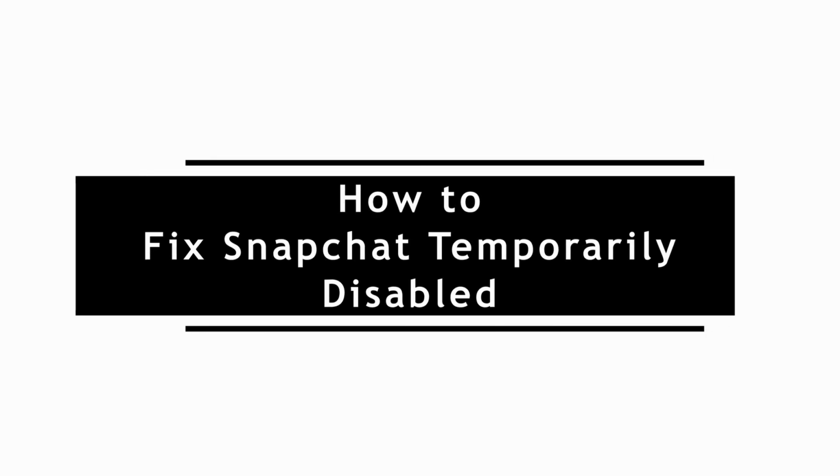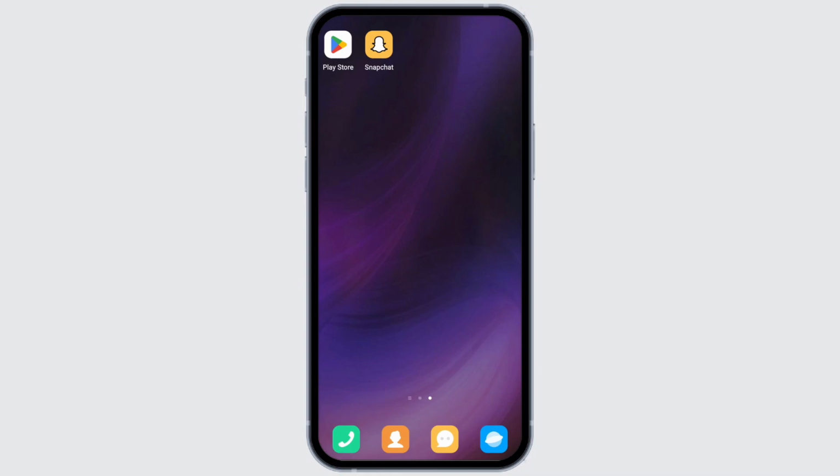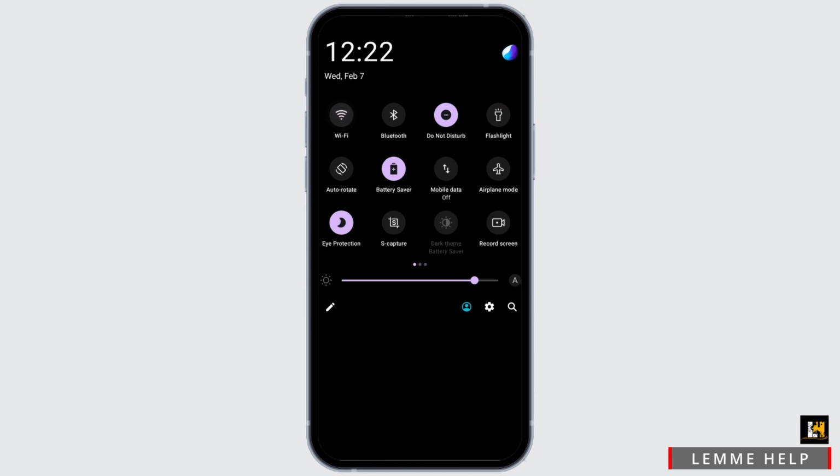How to fix Snapchat temporarily disabled. So this is because of the repeated failed login attempts. Now in order to solve it, first and foremost check for your Wi-Fi connection.